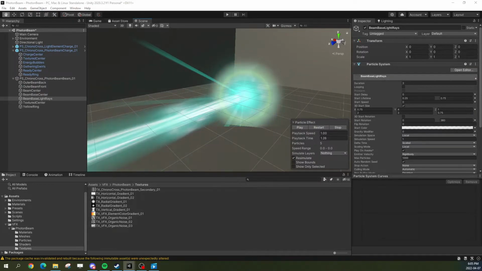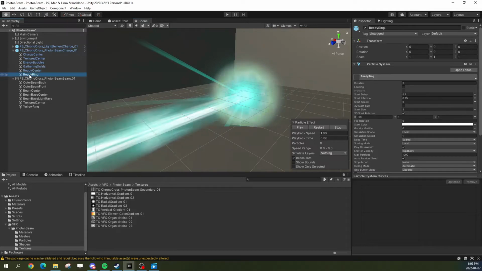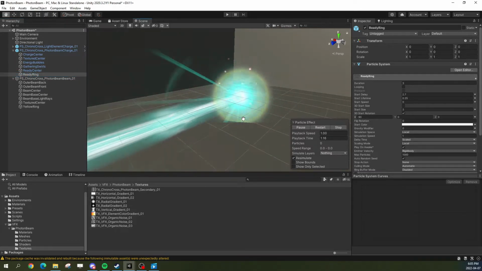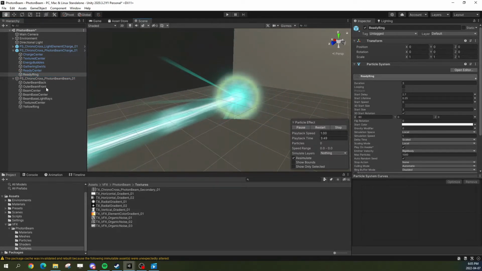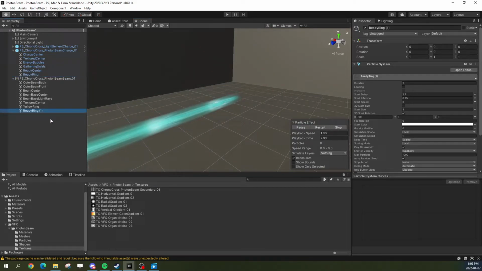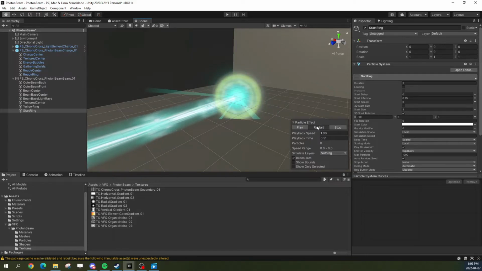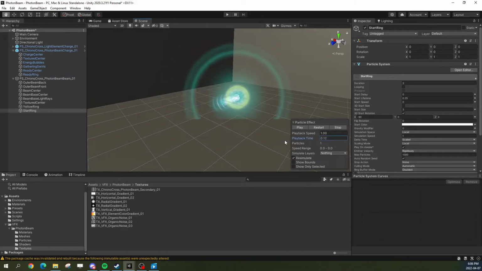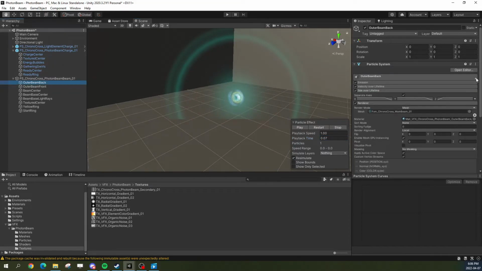So we already have a ring right in here, ready ring, the end. I'll just duplicate the ready ring, put it in our photon beam theme. We'll call it start ring. We'll remove the delay, and rather than having it shrink towards the center, oh, you know what? Our beam over here, give it a color over life.